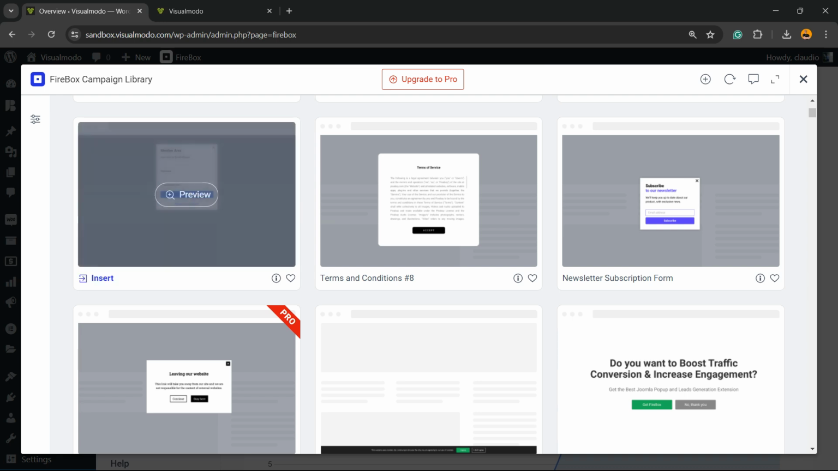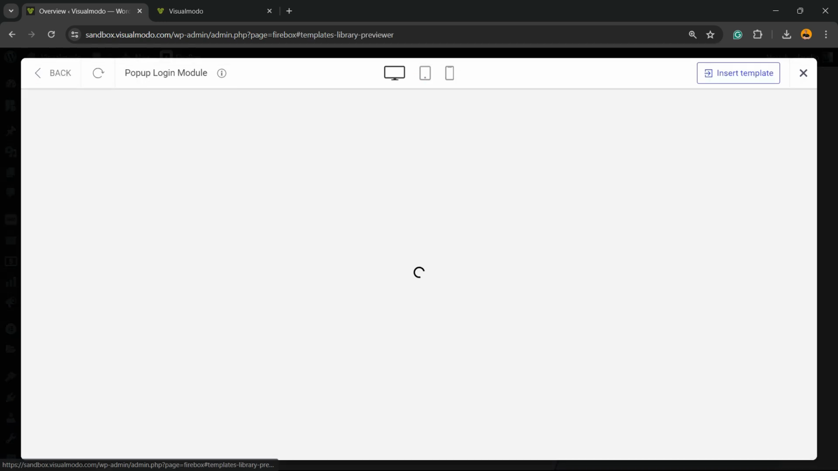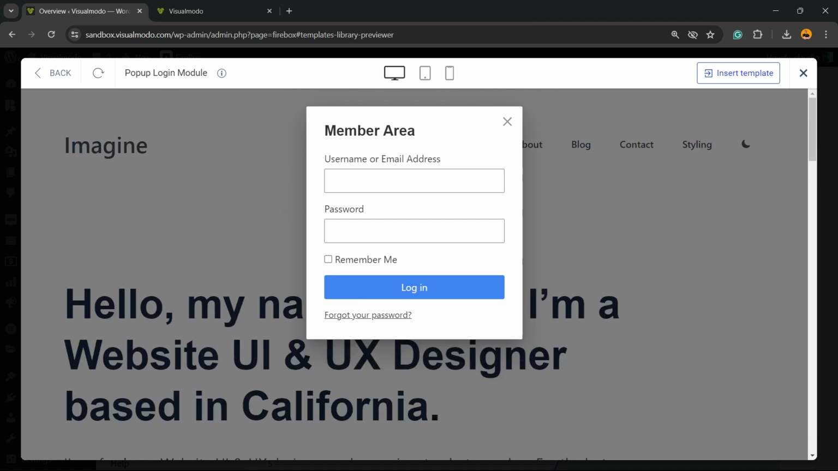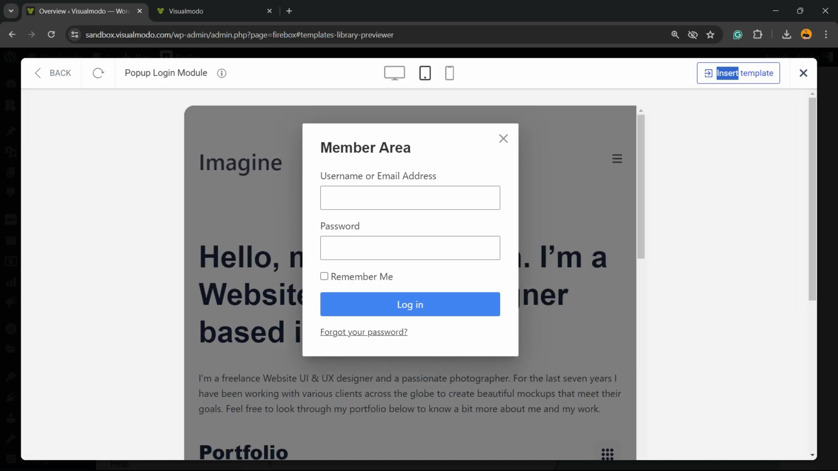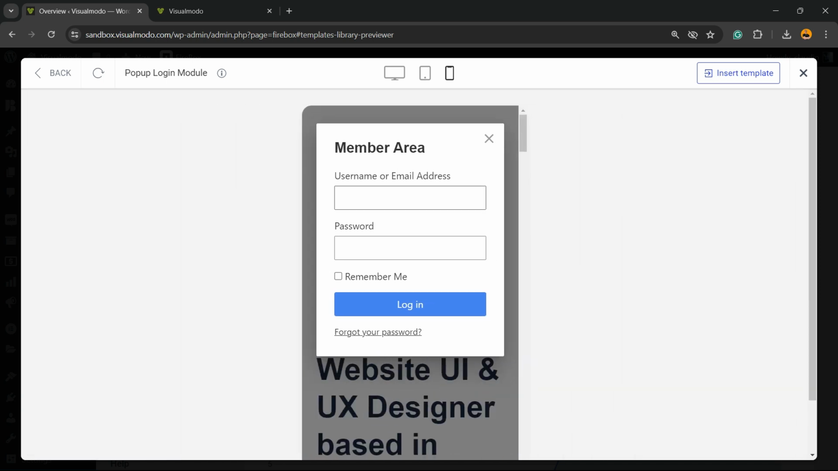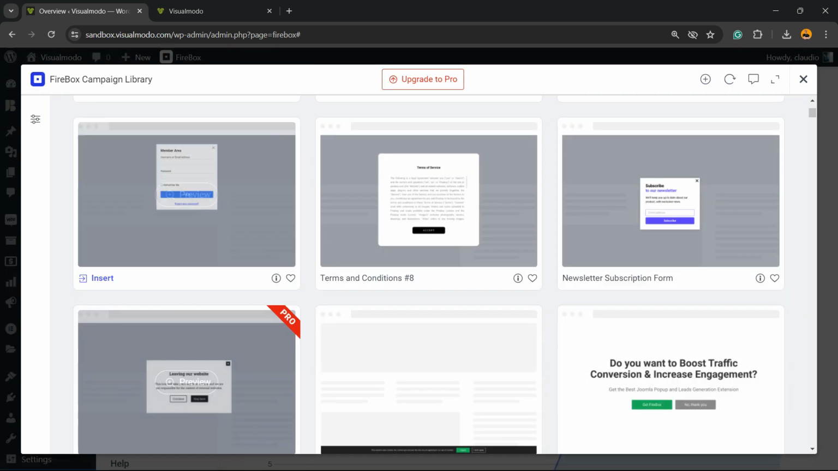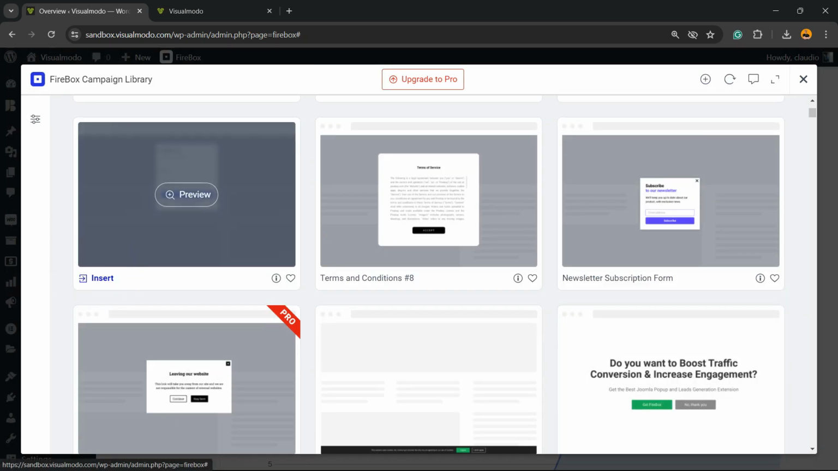Popup login modal, okay? You can preview here how it is going to look, just like it is right here. And you can preview on tablet or on mobile as well. Now we can click on Insert Template in the upper right corner of our screen, or into this little Insert button. Wait while the page is created.